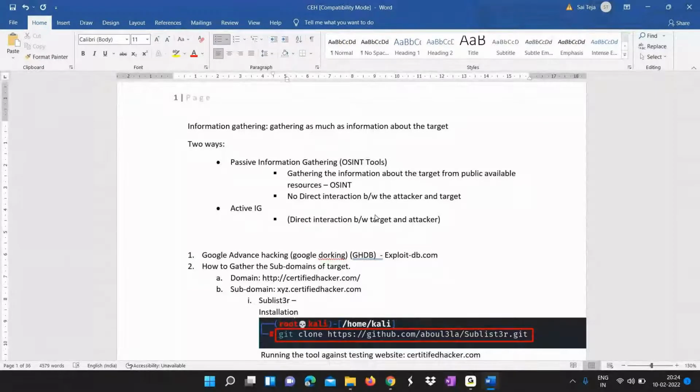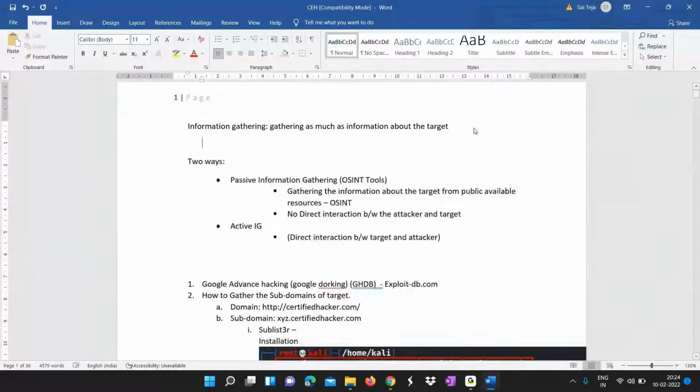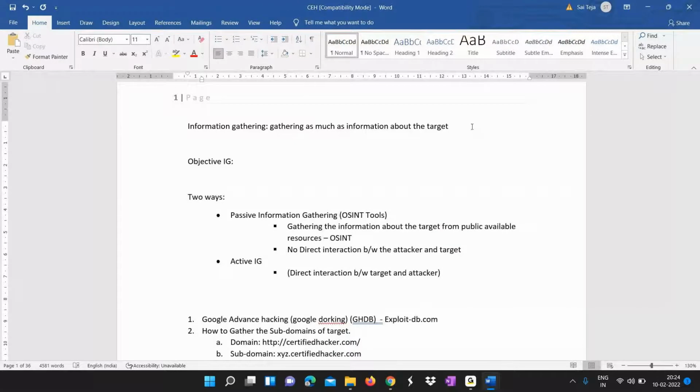So what is the major objective of doing information gathering? Guys, what is the objective of the information gathering? If you're not doing the information gathering, is it possible to perform the attack? Is it possible or not? Not possible.